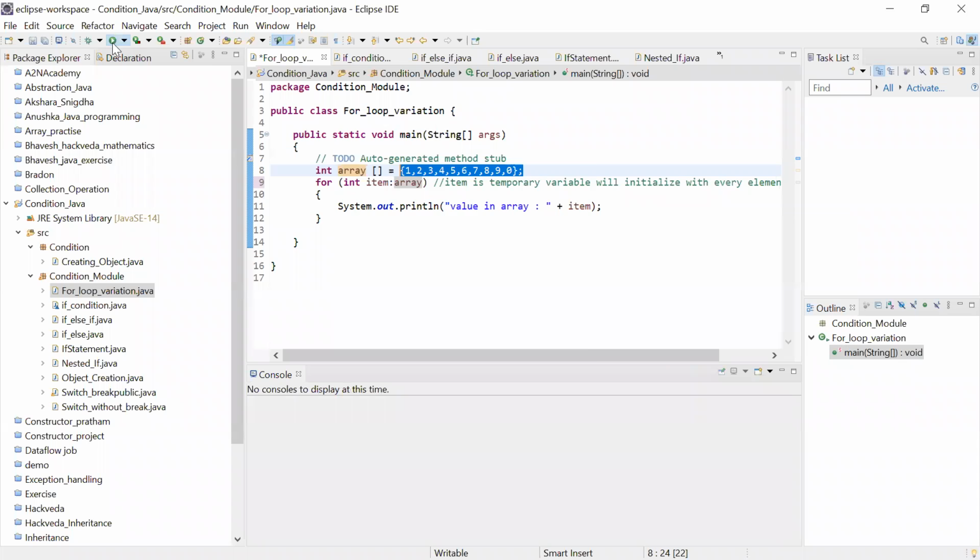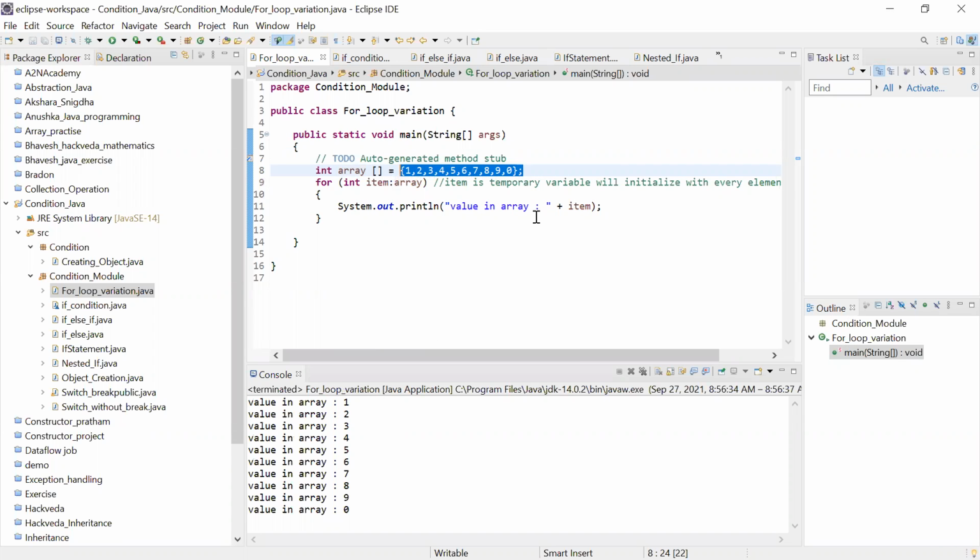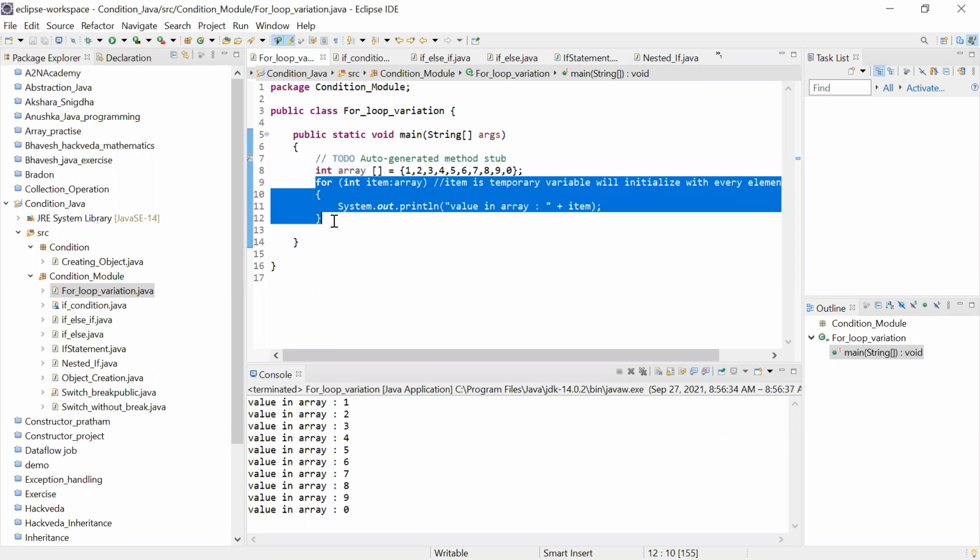So let's run this. You can see here it is printing the values in the array, item value 1, 2, 3, 4, 5 till 9, right? So like this it works. So this is another way of using a for loop.